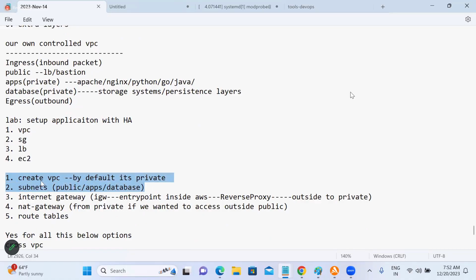These are not enough. If you want to enter into the VPC, you should have a gateway. When you create a VPC, as I said, by default its nature is virtual private. So it's private. If you want to enter inside it, you need one entry gate, which is called an internet gateway. You can say it's a kind of reverse proxy, a technical keyword. Then your packet enters the internet gateway. We attach the internet gateway to the VPC, so it enters the VPC. Then it will route to the public subnet, private subnet, or database subnet.